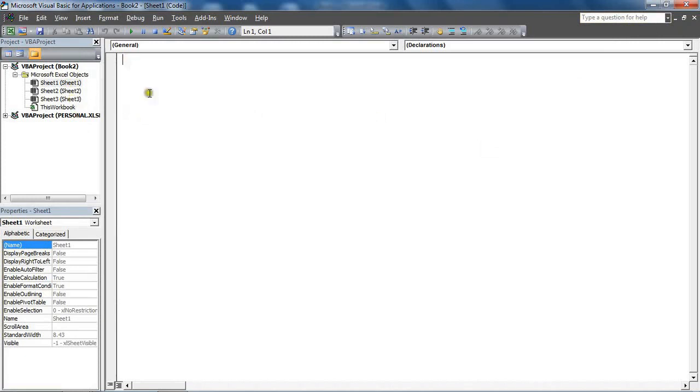Now, although I mentioned writing our code in here, and at some point in this course we will, because we'll be covering a topic called events, and that is when we're going to look at adding code to sheets and to books. If you're not running your code off a worksheet event, such as somebody moving a sheet, or a workbook event, like somebody opening a workbook or saving a workbook, then what you should be doing is adding your code to a module.